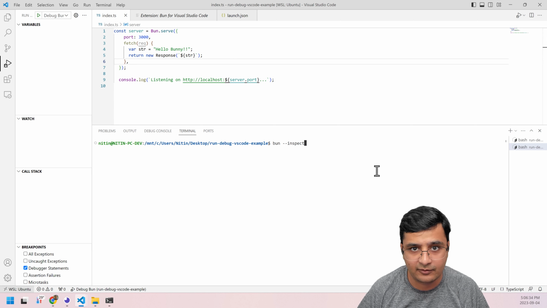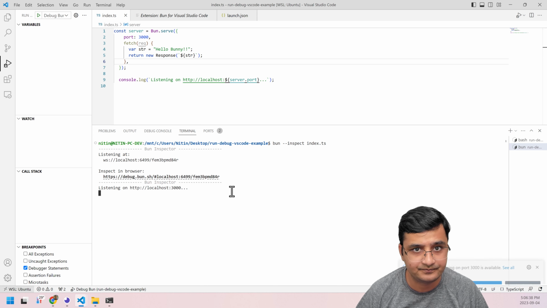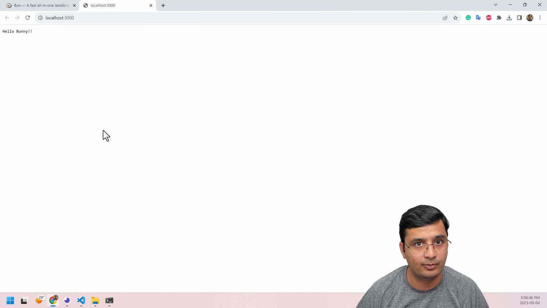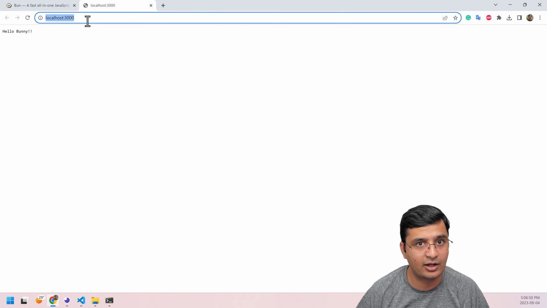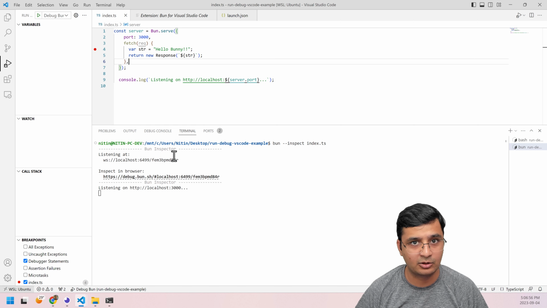And if I run it with bun inspect and pass this index.ts now, you can see my debugger is running. But still, if I open it in the browser, and I will try to place it over here, let's see whether it's debugging or not. Actually, you will find it's not coming to this point, right? Because your debugger is started, but your IDE debugger is still not attached to that process, right?